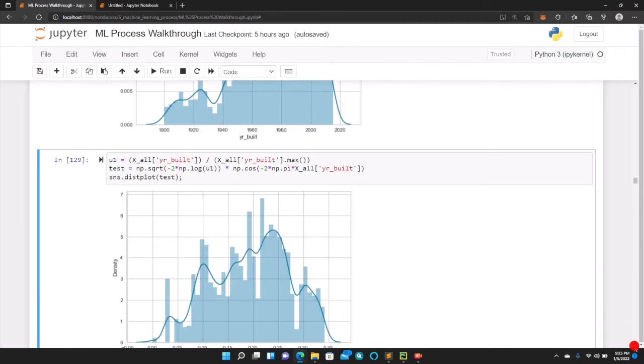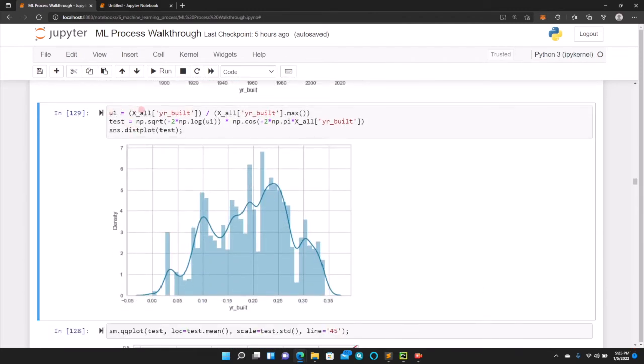So what I did was I made another uniformly distributed random variable by just taking that year built random variable and dividing it by the maximum. That just gave me a new uniform random variable that was between 0 and 1. They actually ended up being between 0.9 and 1, but it doesn't really matter. So then I called this test because I was just testing it out. I used that U1 and I used the original year built column as U2 and did this Box-Muller transformation, and look at this new distribution.